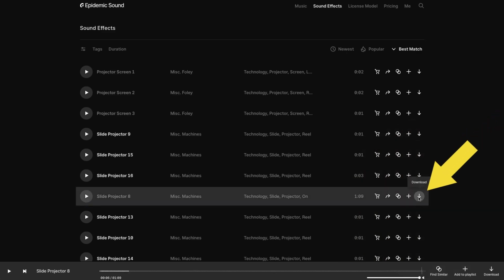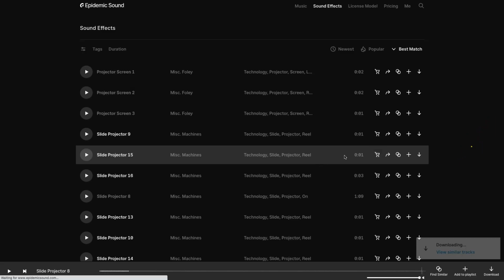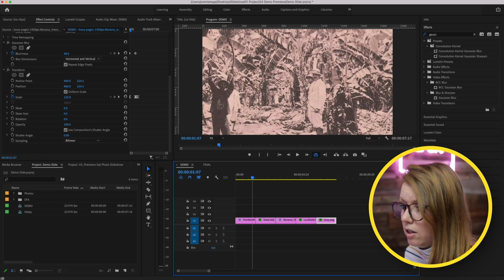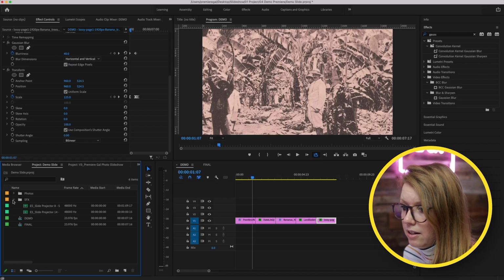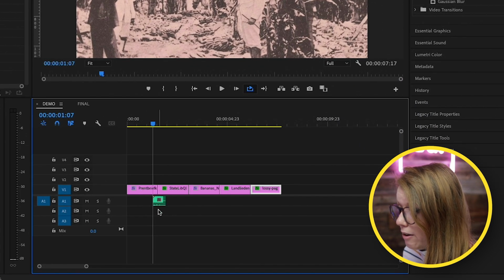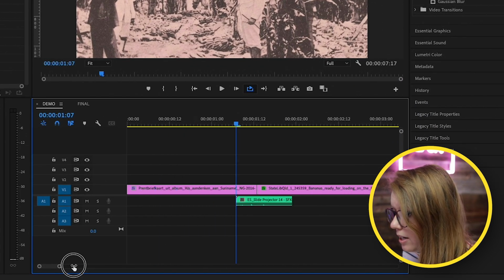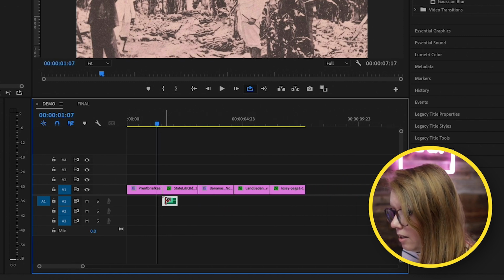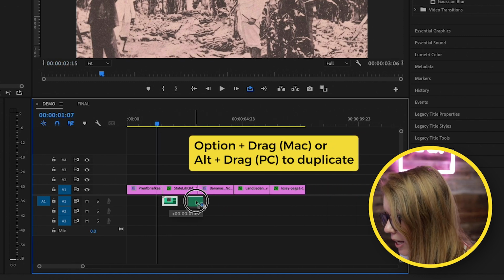So we can go ahead and download these, and once they're downloaded, you can import them into Premiere Pro's project panel. You can see I've already done that. So then we can just drag and drop these effects into the timeline. So Slideshow Projector 14 is the slideshow effect. So I can zoom in here and just place this at the cut point. I can press Option to duplicate that and just repeat that.